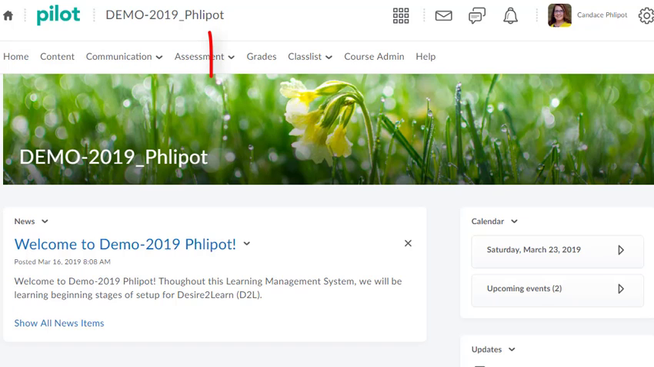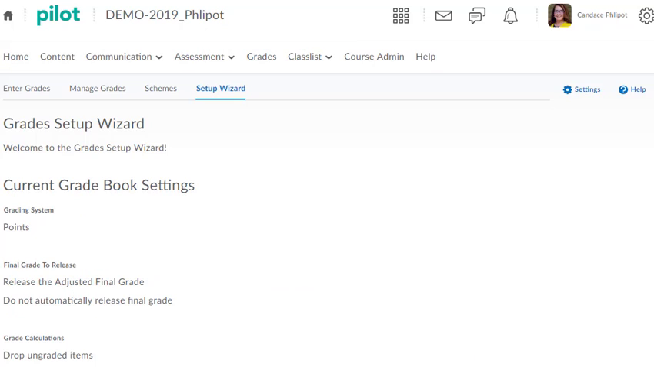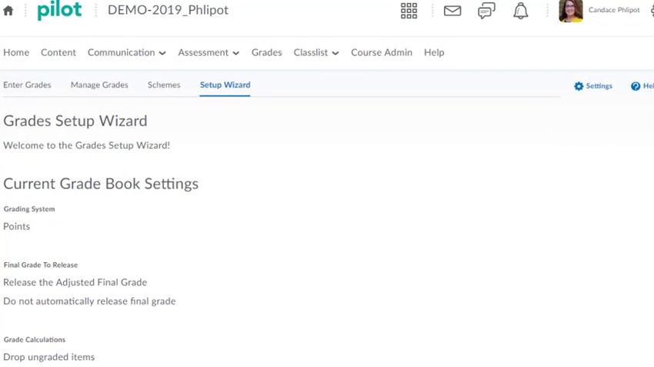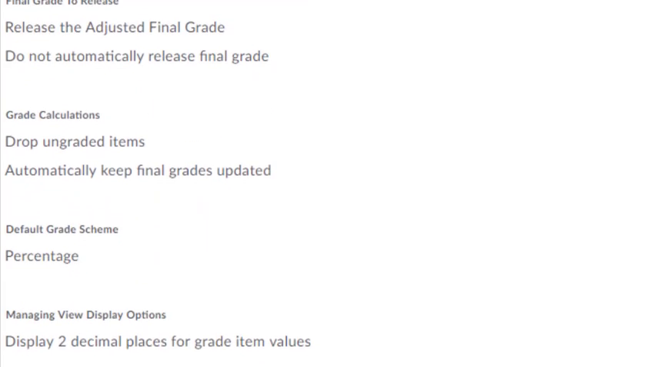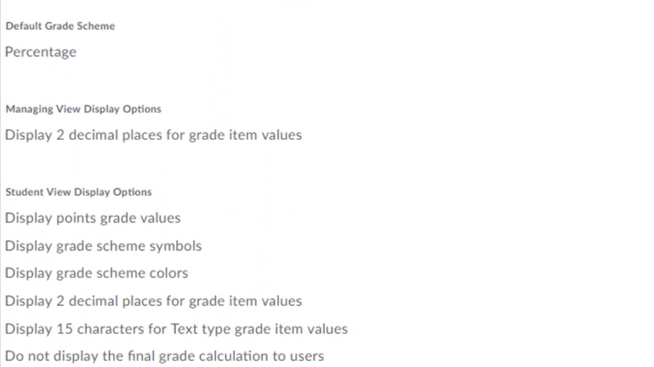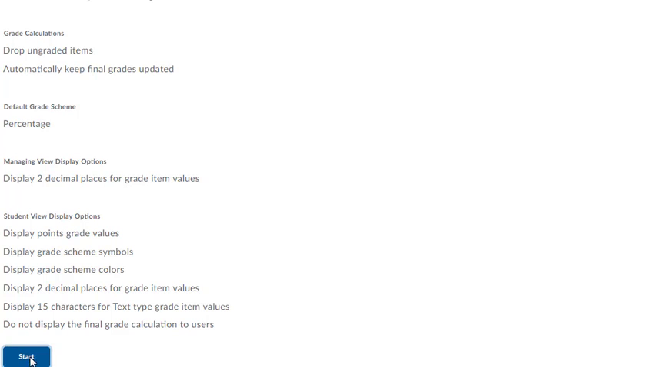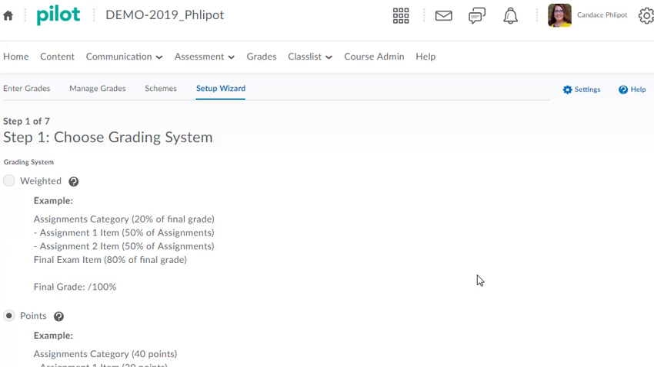To begin adding your gradebook and items, start with the Grades tab in your home screen. Through the Grades Setup wizard, it'll walk you through the individual steps you need to create your gradebook and set up all your display settings. Press the Start button in the lower left-hand corner.